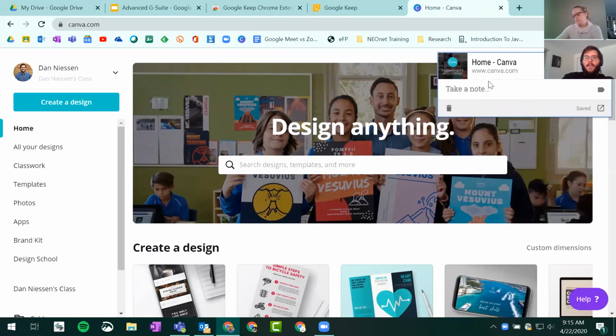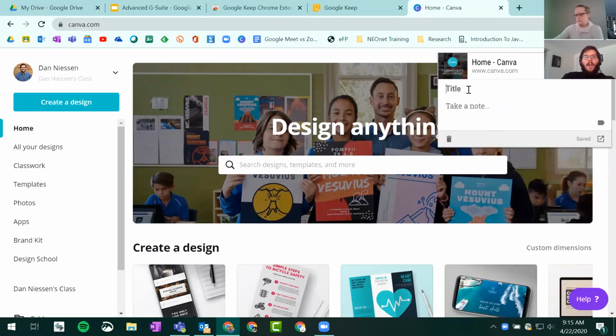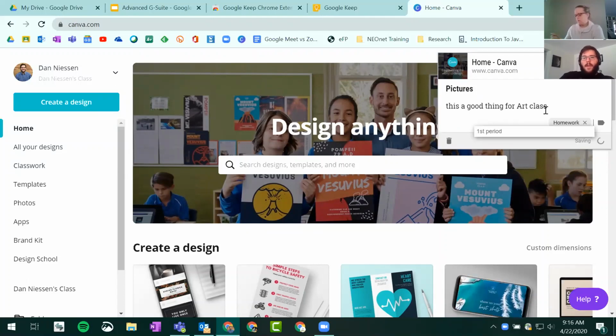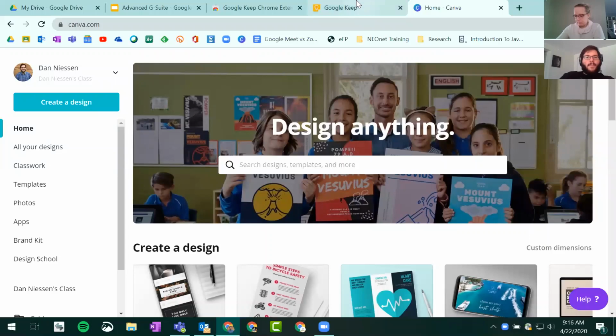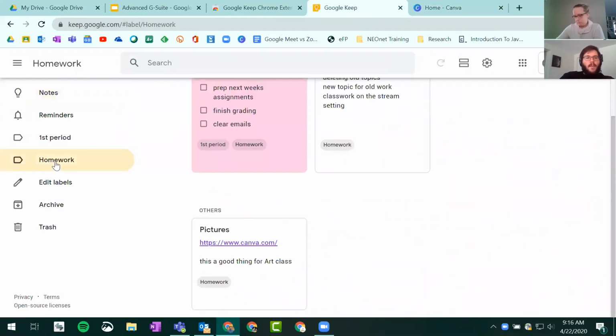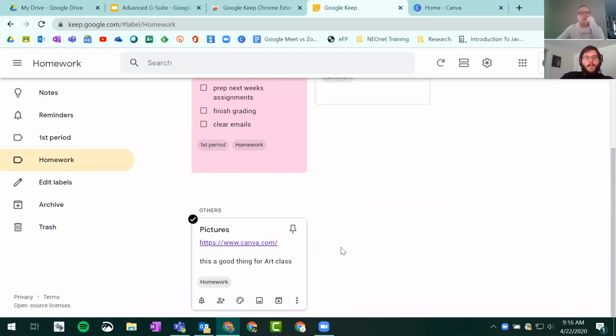It has this little card here, and I can take a little sticky note, and it's going to grab the web page that you're on, and save its URL. And so maybe I'll call this pictures, and say this is a good thing for art class. And I can even put this under a label. And then just like that, I now have this new sticky note here for me to refer back to.